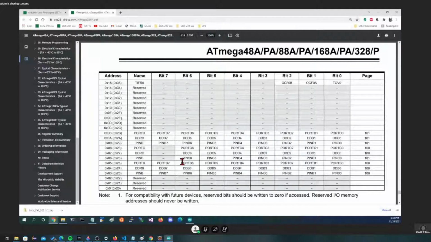And I'm going to make a note that port B, port C, and port D are all in the lowest part of memory, which is good because that means that I'm able to use the SBI, the CBI, the SBIS, and those instructions we talked about last time, which are only able to be used inside of I/O space. When you use them in I/O space, they need to have these addresses.